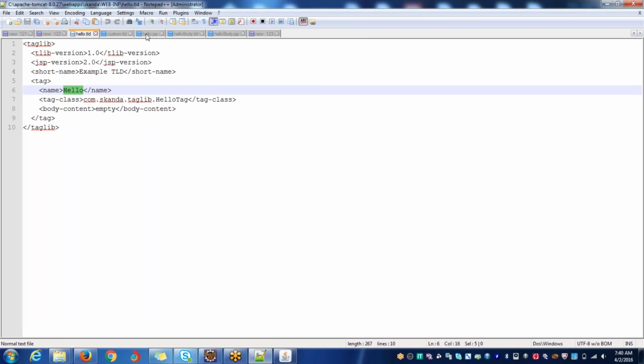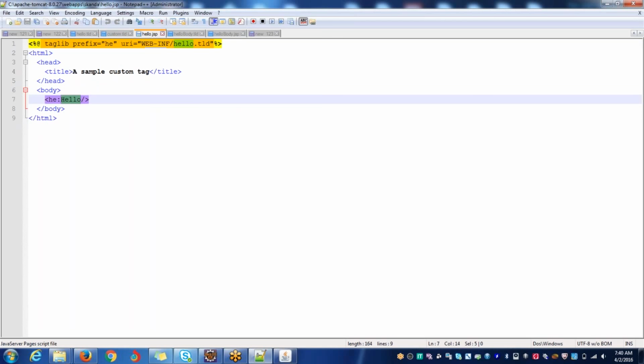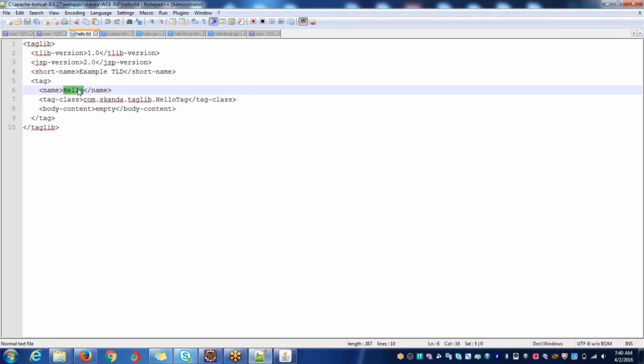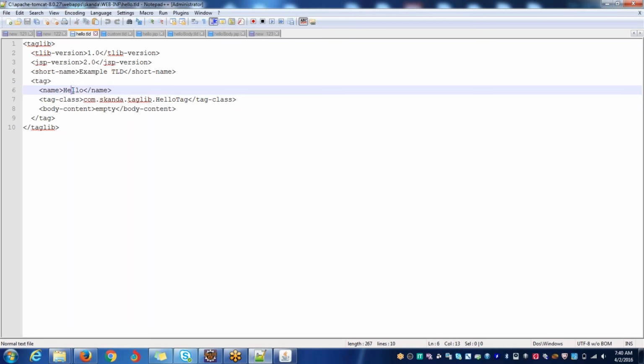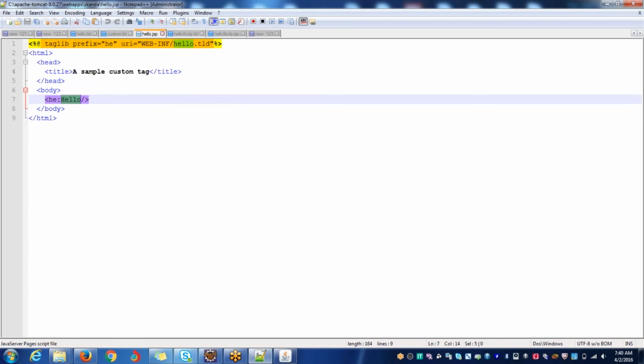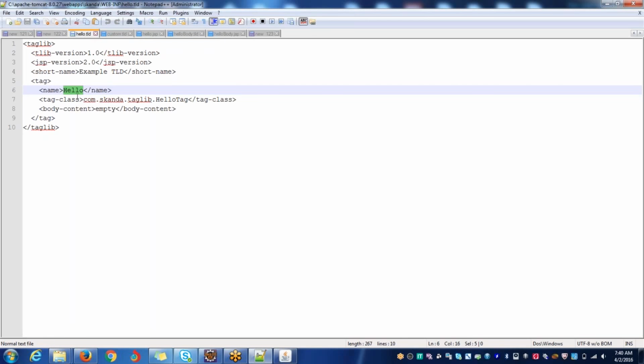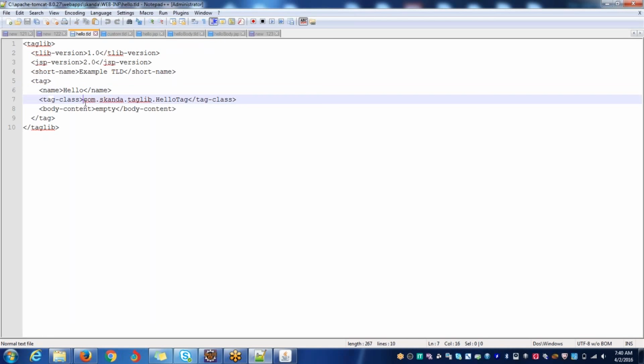Come back to my hello.jsp. This hello is matching this hello in the tag. If you come inside the tag, this name is matching this one. Yes, it is matching. Something is happening. It is trying to do some processing in a hello tag, right? This is a kind of class file, the tag class file.